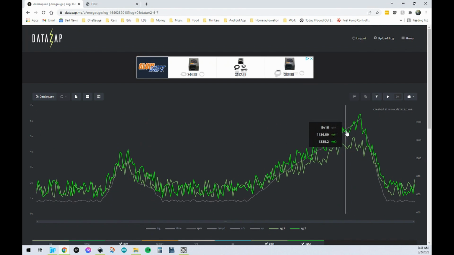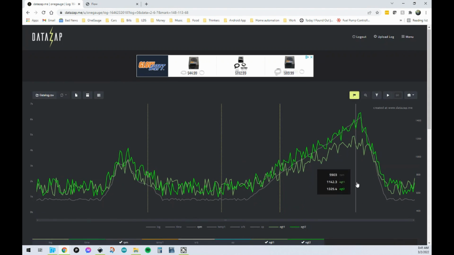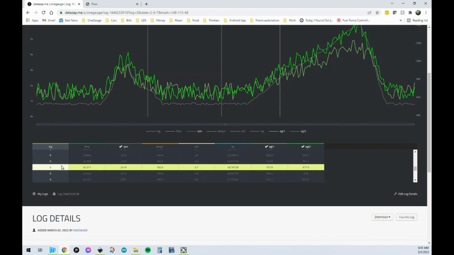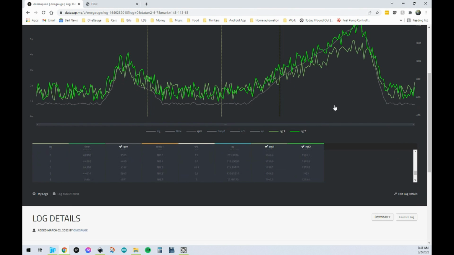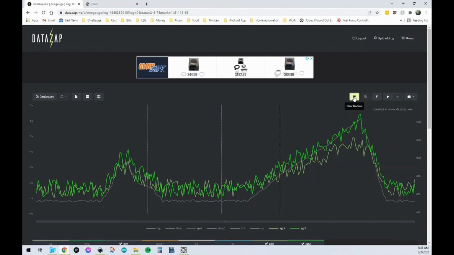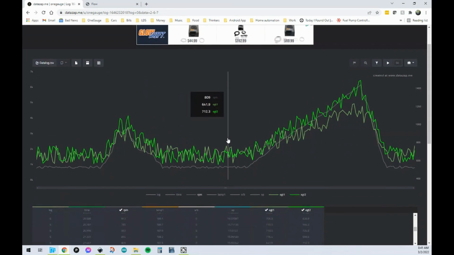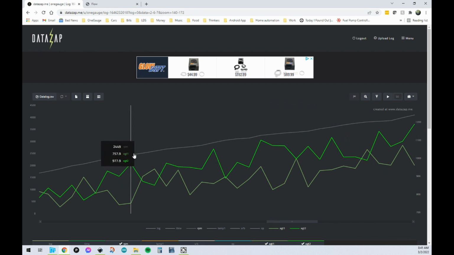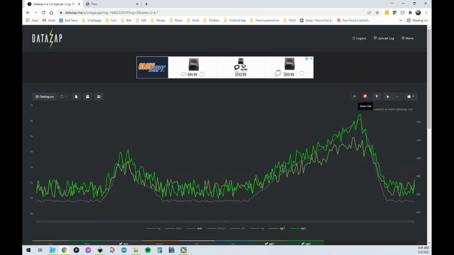You can also create markers by clicking in different spots, and then you can find those markers in the data itself by scrolling through it. You can see what is happening on each sensor reading at the time that you put that marker in. You clear your markers right here. You can zoom in and out by clicking and dragging. So if you just want to see a small window of time, then zoom back out with this button right here.